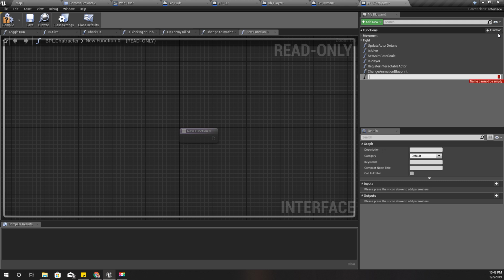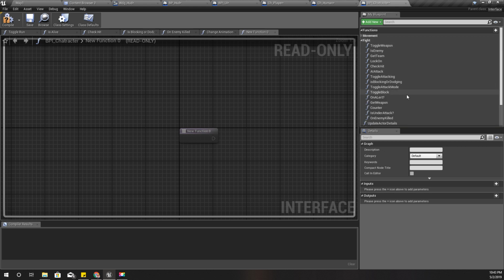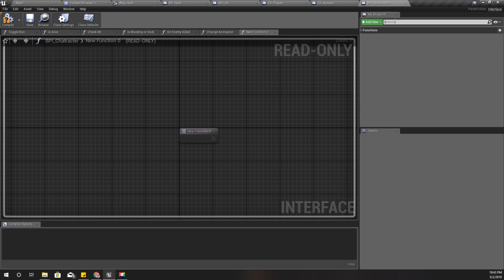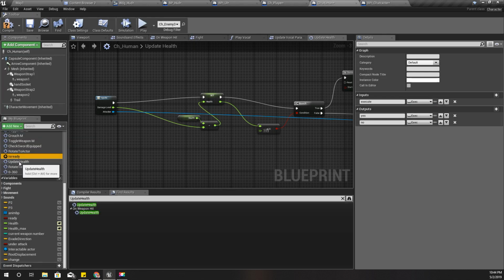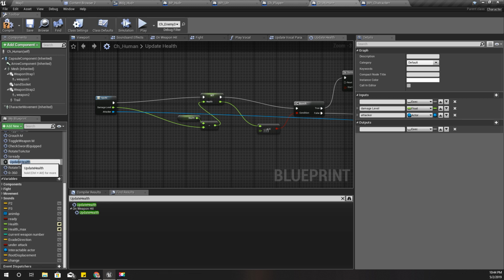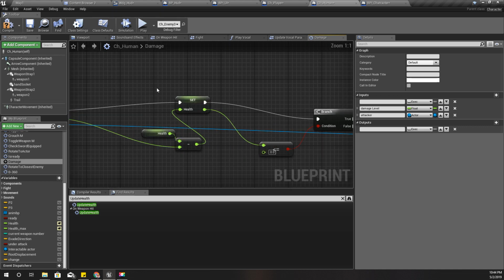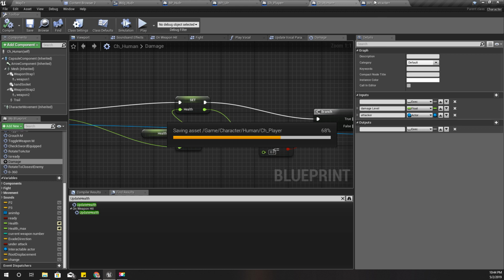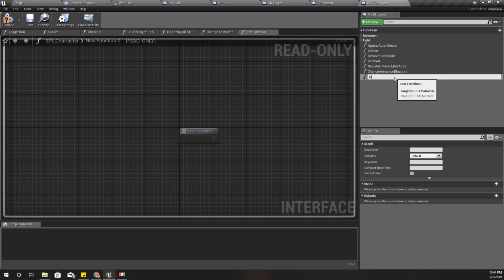Why can't I do that? Do I already have that? No. Maybe the problem is this: I already have this macro named update health. So instead of update health, I'll call it damage, because this is more about damaging the character, not just the update part. And compile, save. Now let's see if that name is available. Yeah, that's available.